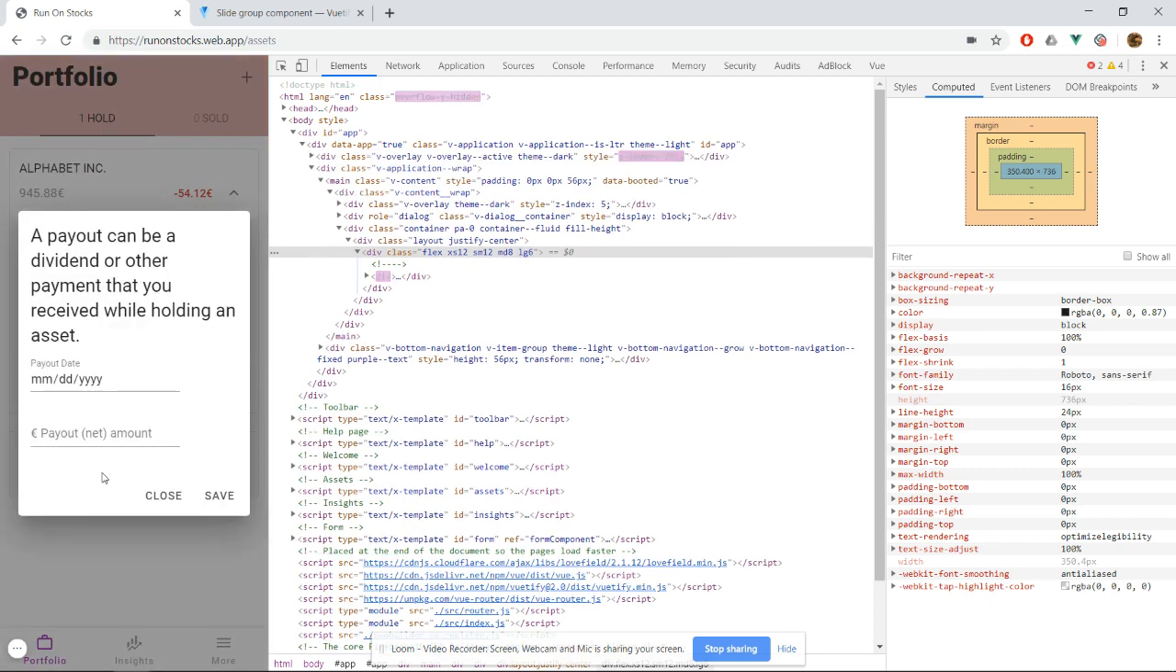If I click one of them, for example, this opens a dialog component. It grays out the background. It's quite neat.